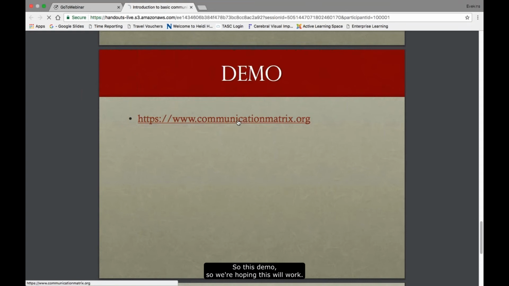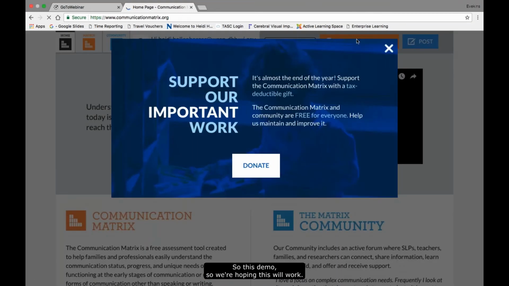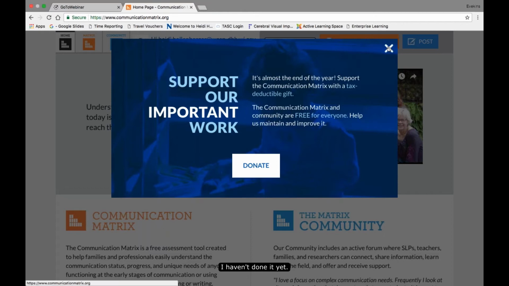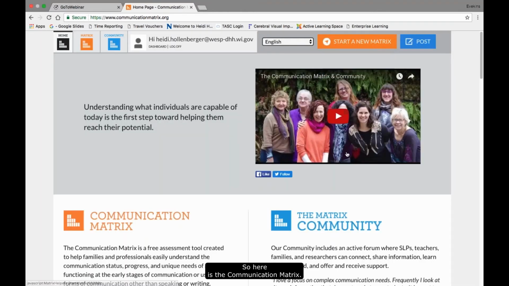So this demo, we're hoping this will work. They do always ask for a donation. I haven't done it yet. I probably should. I use this enough. So here is the communication matrix. It is www.communicationmatrix.org. I'm already signed in as myself.